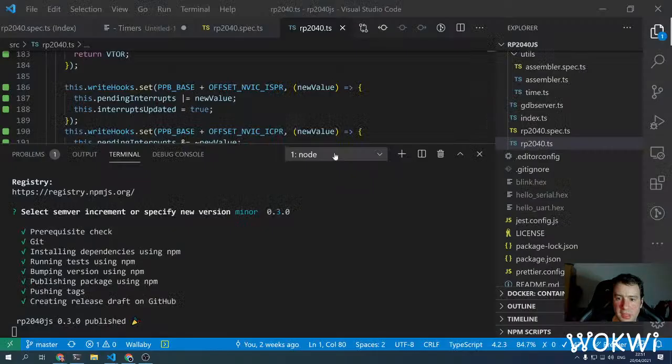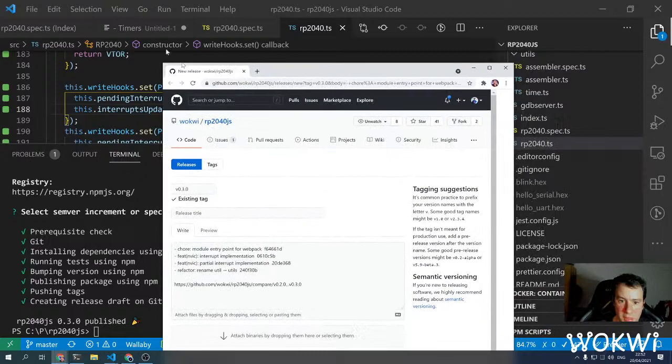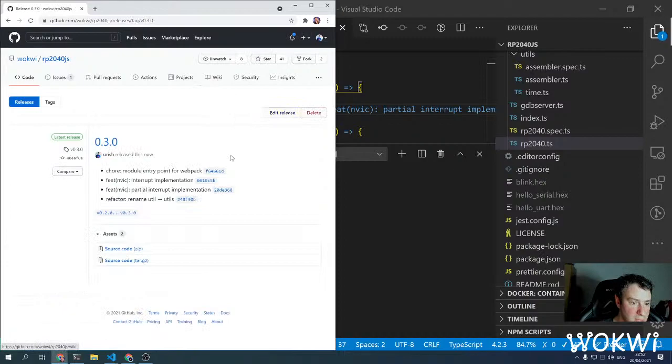I think we have, it says it's published. That was quick. And it also opened a new window with the release notes. So to create the GitHub tag, let's also create a release on GitHub. Great, release just now.